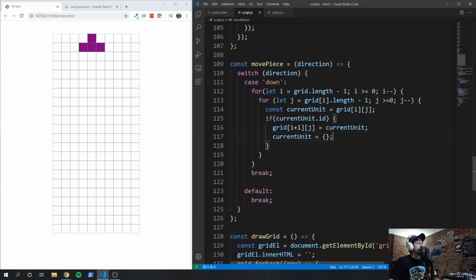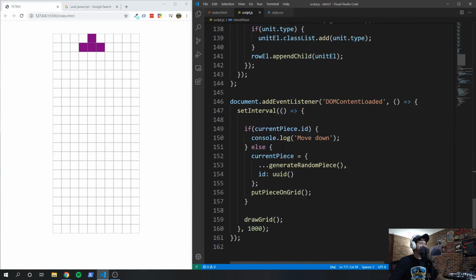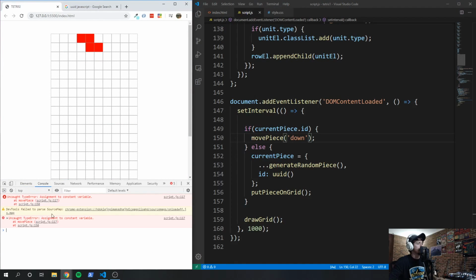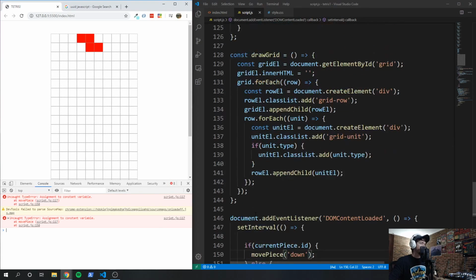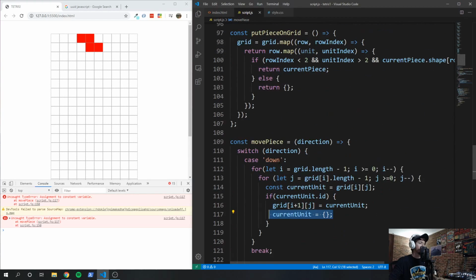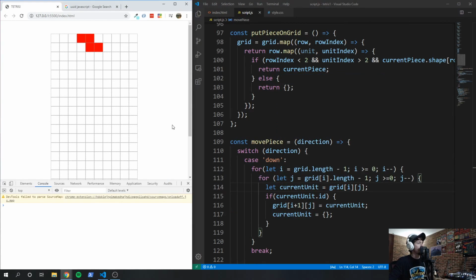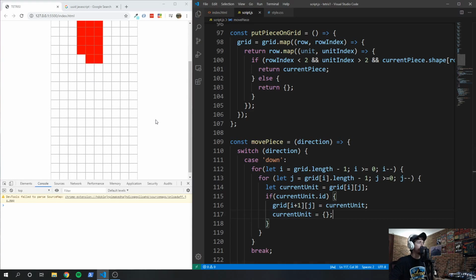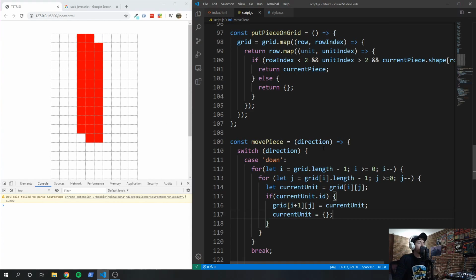What happens? Oh, I need to call the function. Move piece. So we'll call move piece with a string that represents the direction down. Let's see what happens. Okay, nothing happened. Let's see what's going on. Line 117. Current unit, it should be a let. Or wait, what? Oh. I guess. Cool. That's cool. So what's happening is it is moving it down, but it's not resetting the previous.